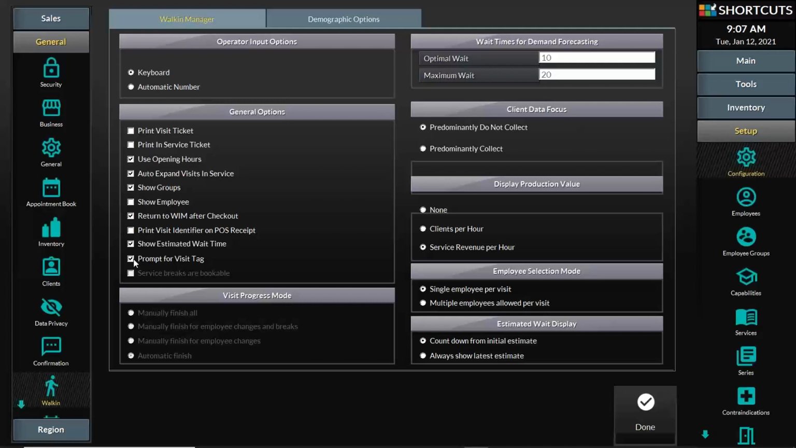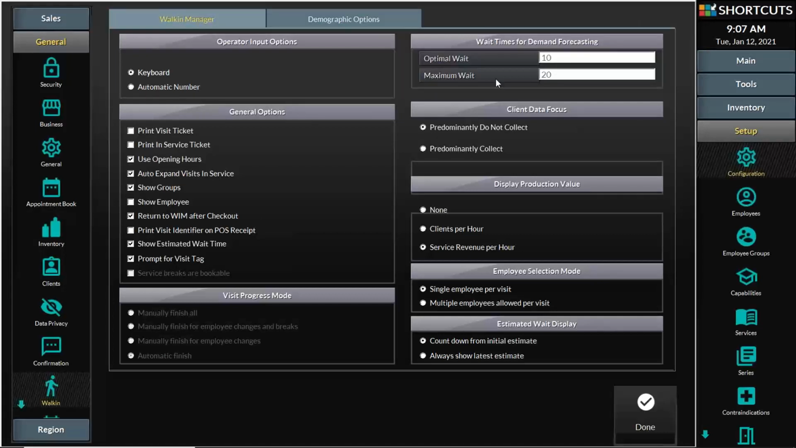Each one of those tags will actually show up in the tag usage report. So you get a head count on the types of customers that you're getting. In the right column, where it has the client data focus, does your business try to record names, numbers, emails for your customers so that you can market to them later? Or are you really a walk-in business and you're not really interested in capturing that data? So that's where you have the client data focus. You either predominantly do not collect the info or you do collect the info.